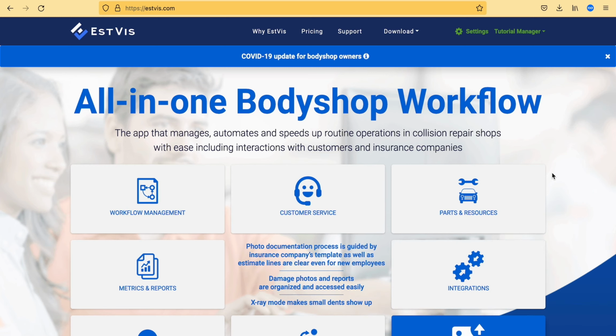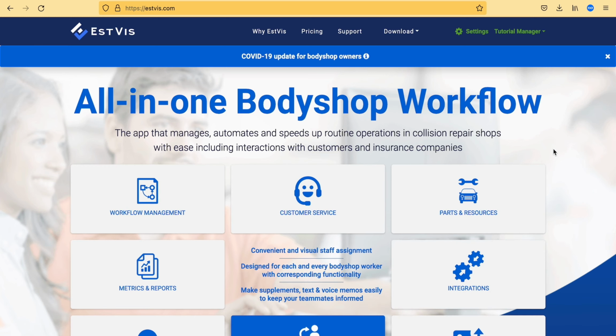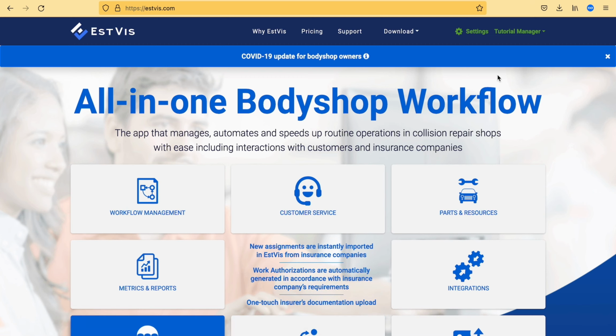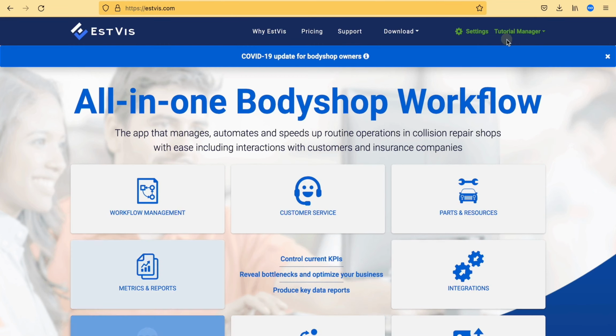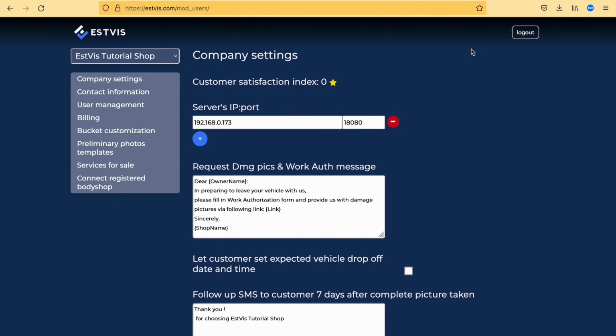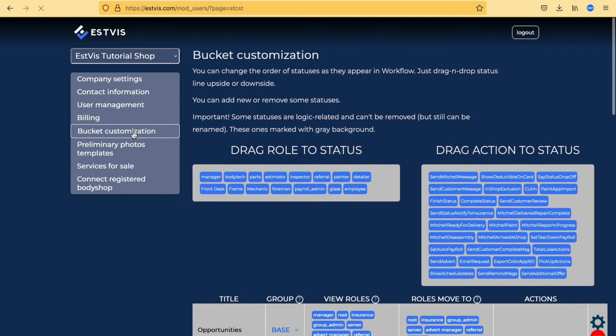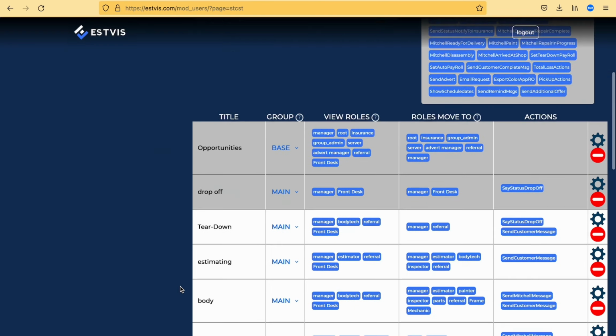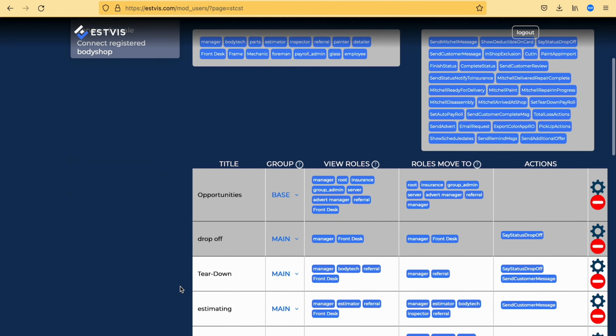Let's start. Go to the EstVis.com website, log in with your manager credentials and click Settings. If you have more than one shop connected to the account, make sure the corresponding company is chosen at the top left bar. Then click Bucket Customization. Here you see all the buckets, meaning repair statuses your body shop currently uses.